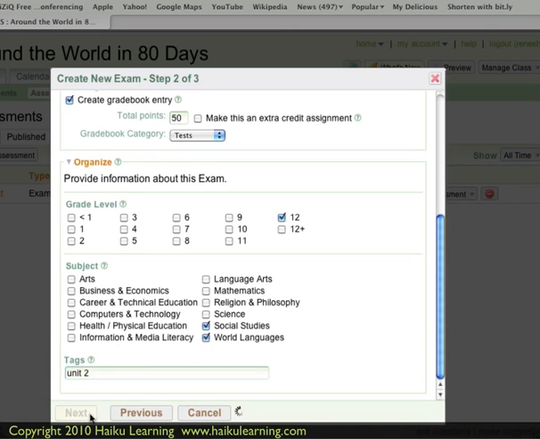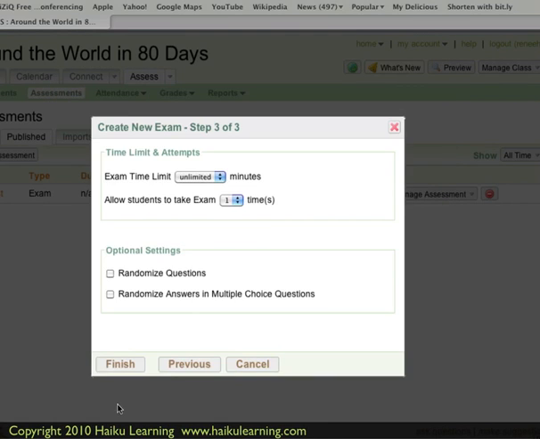Now I'm going to move on to the next step, which is setting up the parameters for my students. I can make it a timed test so that students have to answer the questions within a certain number of minutes. So let's say I will give them 30 minutes. And I can also enable students to take the exam more than once if I'd like, up to 5 times. And I'll go ahead and let them take it 3 times. But they're only able to submit their final answers once.